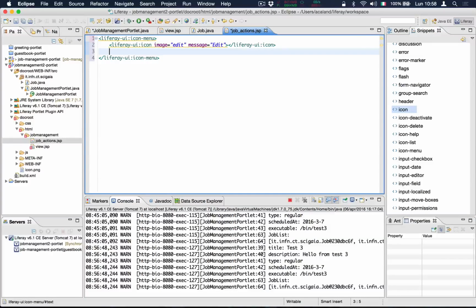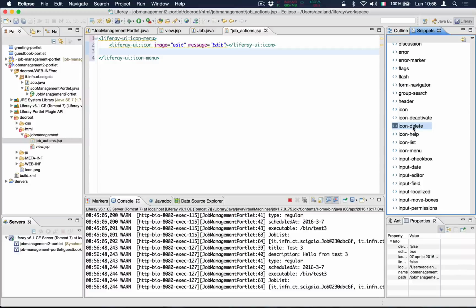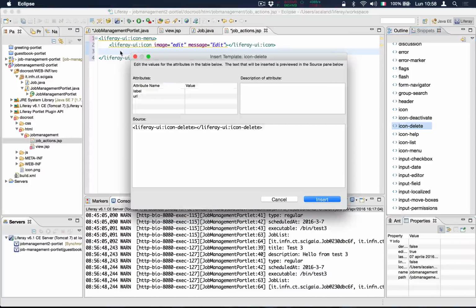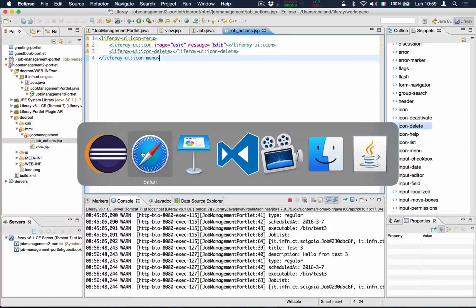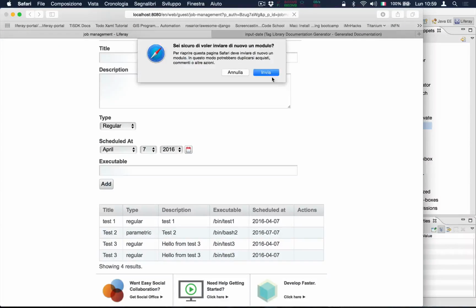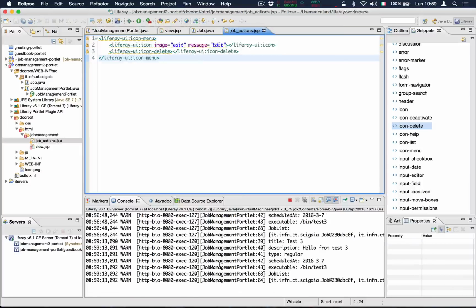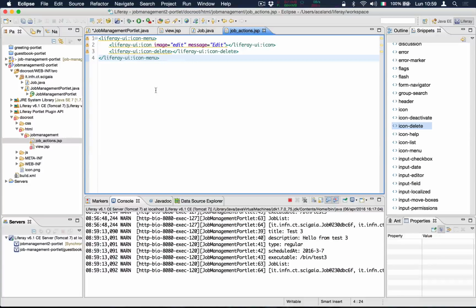And the second one is for delete. Actually we can use the icon again, but there is already an icon delete taglib that needs to be provided only the URL. Alright, so let's insert them and see what happens. Probably we're going to get an error. Let me see. Yes, not error, but nothing happens.